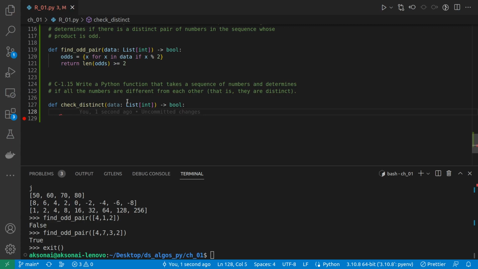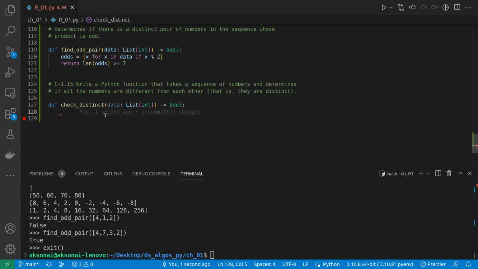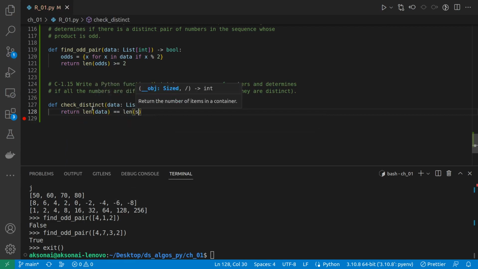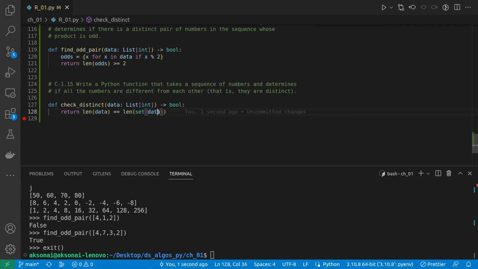We can just check if first we can convert the data into a set and check if the length of that set is equal to the length of the original list. Okay, and the reason we're doing that again is because a Python set will only contain distinct numbers.